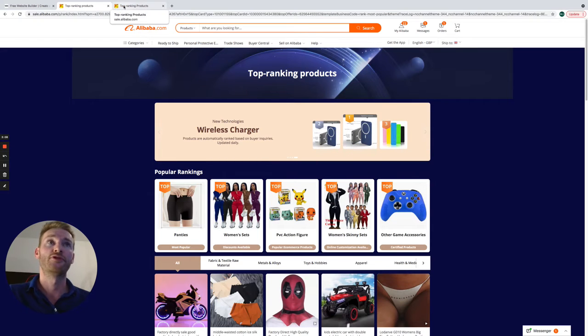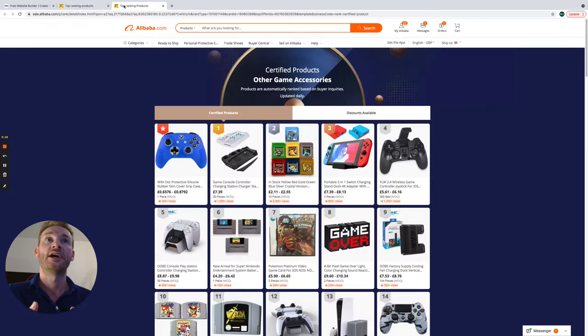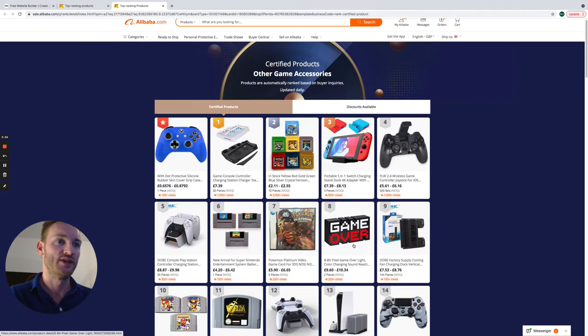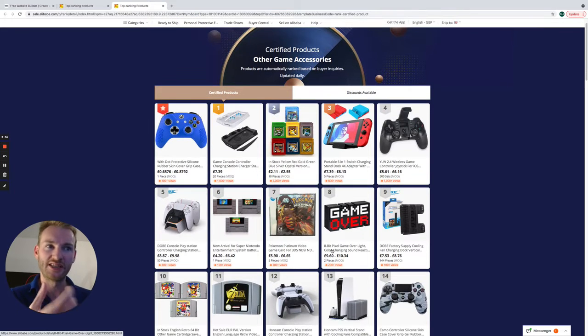So I went through some of the top ranking products, and I eventually found myself to these. So we're going to focus the store today on gaming products. It doesn't mean I'm going to be on PlayStation or Xbox games. I'm going to focus on more external products, attachments, some little funky bits, like this thing here, like the Game Over toy here, any collectible bits.